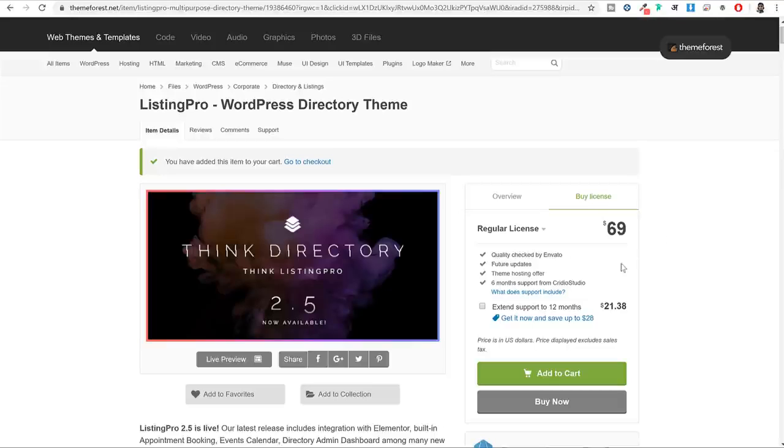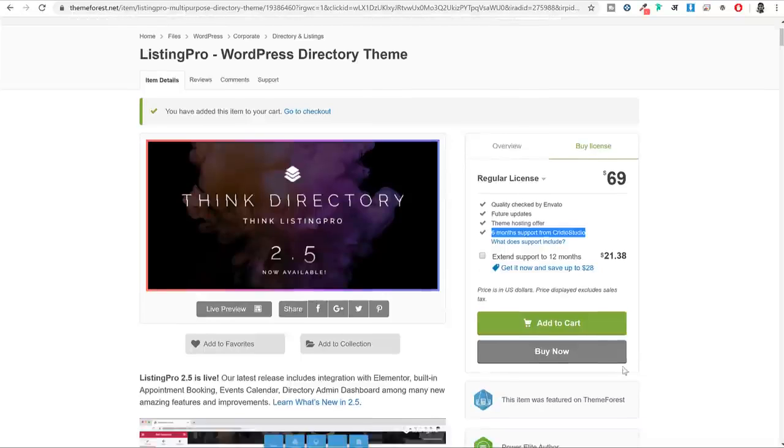And not only that, with that you also get 6 months of support. As you can see, 6 months support from Creative Studio. So if you have any problem installing the theme, or if you don't find the theme feature that you're looking for, anything like that, any problem, you can just contact them and they will help you out. So you have 6 months of support with you. So just simply go ahead, click on this buy now button and purchase this theme.